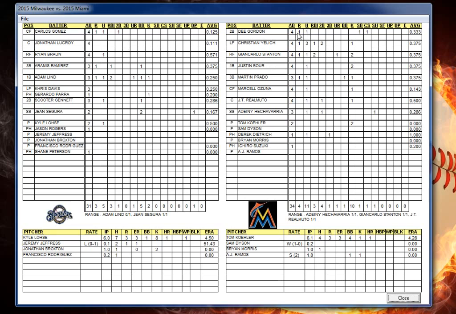For Miami, 1 for 4 for D. Gordon. Christian Yelich, 3 for 4, 2 doubles, 1 strikeout. Giancarlo Stanton, 1 for 4 with a home run. Justin Moore, 1 for 4. Martin Prado, 1 for 3. Ozuna, 1 for 4. Rio Muto, 1 for 4. Hector Rio, 1 for 3. So altogether, 11 hits, 4 doubles, 1 triple, and 1 home run. Only 1 walk and 10 strikeouts.